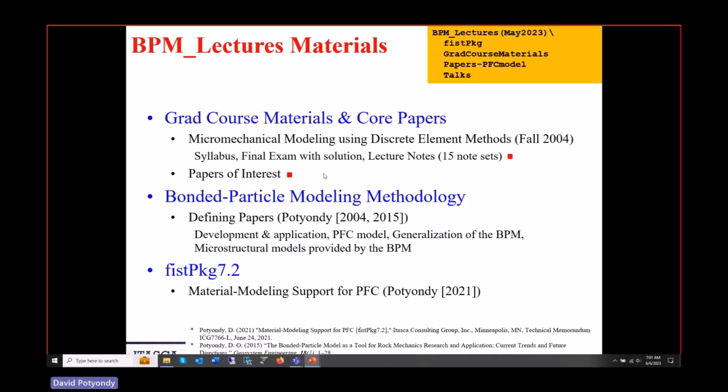As I mentioned before, I taught a graduate course called Micromechanical Modeling using Discrete Elements a long time ago when I was a professor in Toronto. And all of the different materials for that course you have. The syllabus, the final exam with the solution, because when I gave the exam, it was actually like a 3-hour thing where there were like 6 questions, and then you had to write an essay to answer them. And they were kind of important fundamental questions. How do you defend your bonded particle material if someone in the outside world looks at it and says, what the hell, how does this relate to reality?